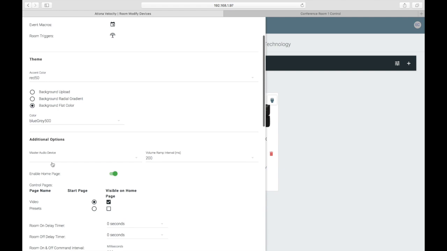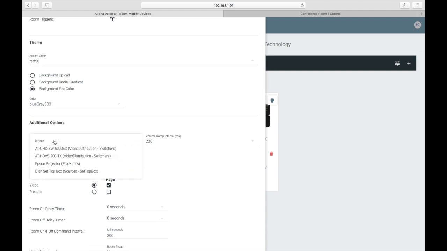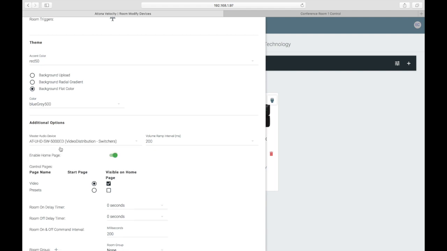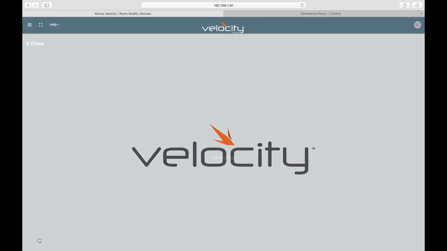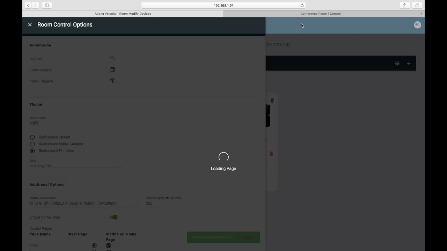Under Additional Options, you'll see Master Audio Device. There's multiple points in a system where you can control audio. This setting allows you to specify the device that's controlling the room's audio and at what interval you wish to set the volume ramp. Once this is set, an audio section is added to the bottom of your control device. Click Save, and edits are automatically pushed to the control devices.